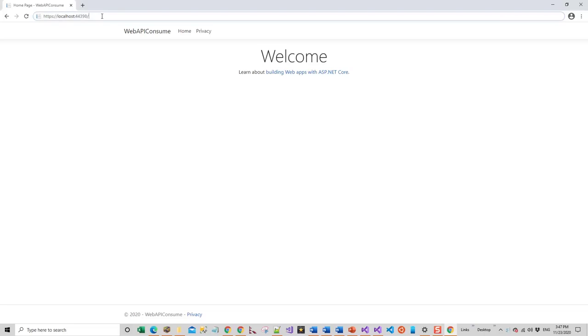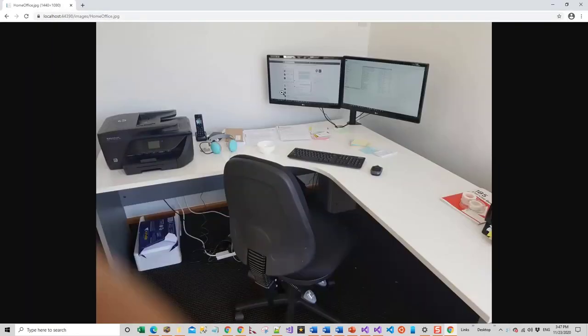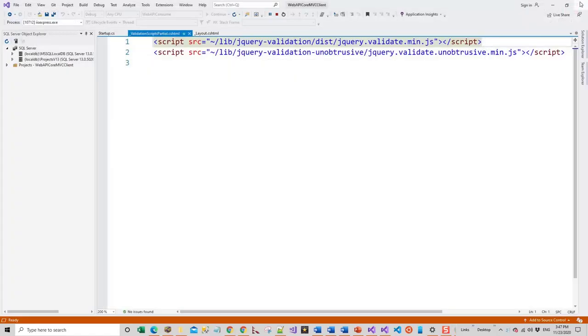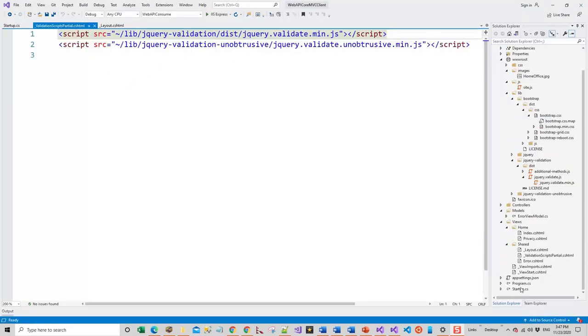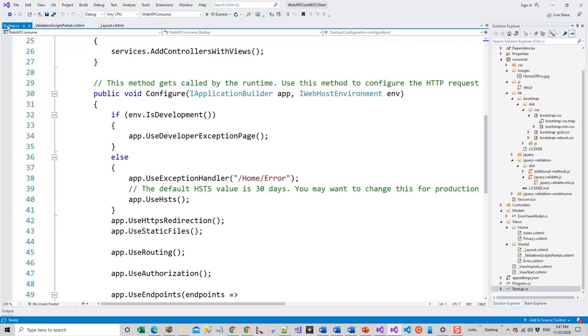And now if I browse to that images/homeoffice.jpg, you can see that this homeoffice.jpg image is served. Now, for serving this, another piece in the jigsaw puzzle is this startup file. This startup class holds app.UseStaticFiles. So this is the middleware on the application, this IApplicationBuilder type object, and .UseStaticFiles. This is the one that serves the static files from the web root or the wwwroot.